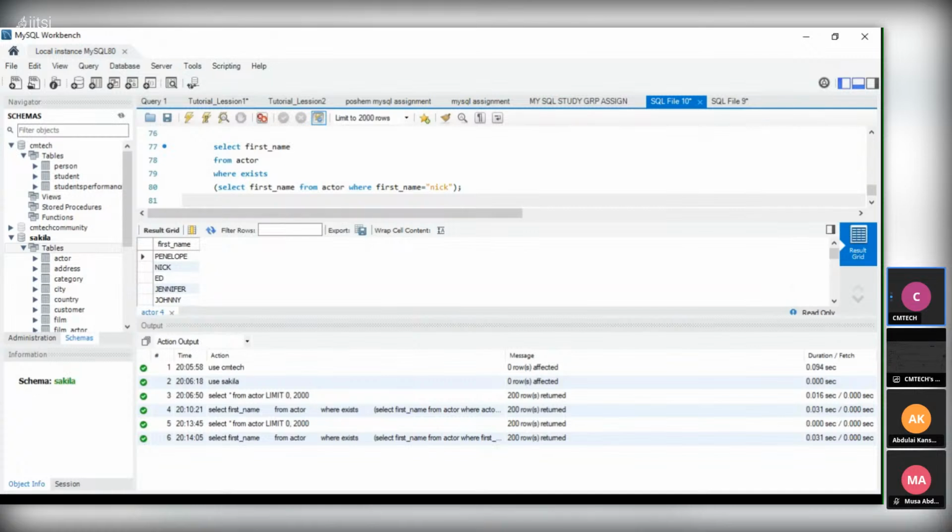The exists operator is used to test for the existence of any record in a subquery. Now, the exists operator returns true if the subquery returns one or more records. So it's true because it returns one or more records. Do you understand? Okay. I don't know if you are getting me. All right. Fine. Thank you.